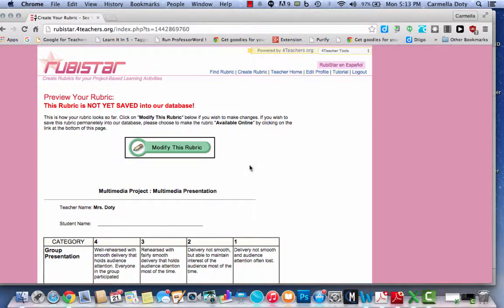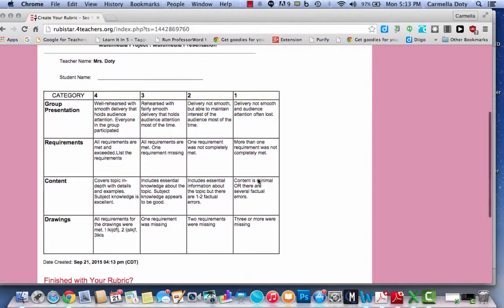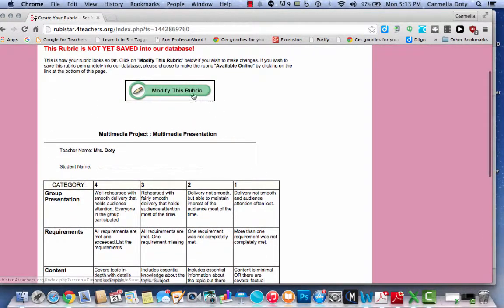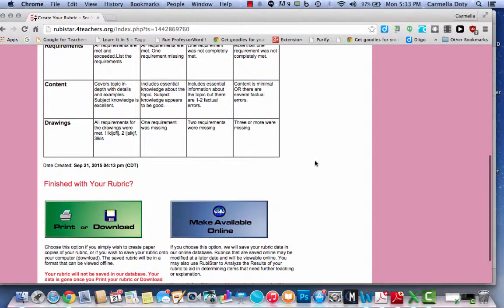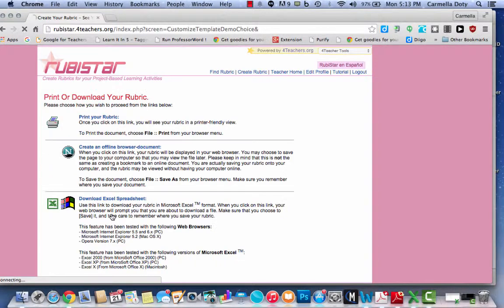It's not saved as the database yet. If I look at it and see a mistake, I can go back and modify it. Then I'm going to go down to the bottom, and what I'm going to have you do is download this onto your computer. It's going to download as an Excel spreadsheet.